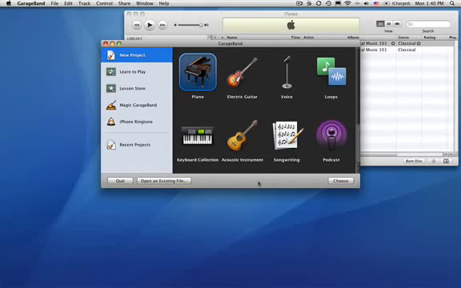Hello everyone, welcome to GarageBand Lesson 1, Editing. In this lesson we're going to take a song out of iTunes, drag it into GarageBand, and edit it. So iTunes is open, GarageBand is open, we're ready to go.